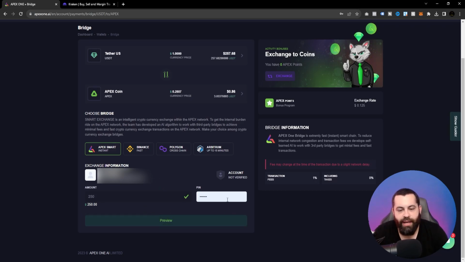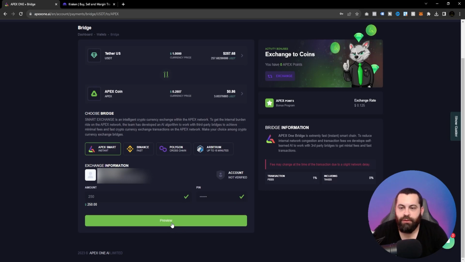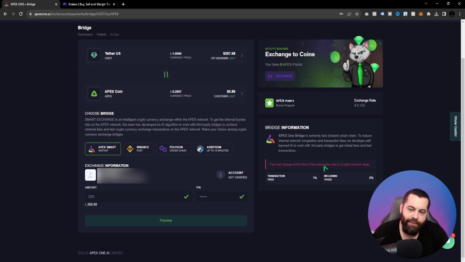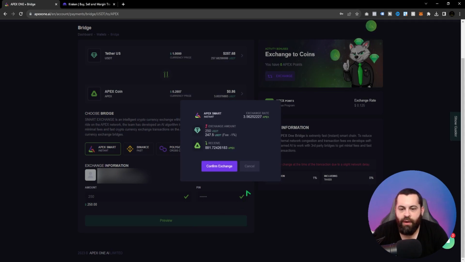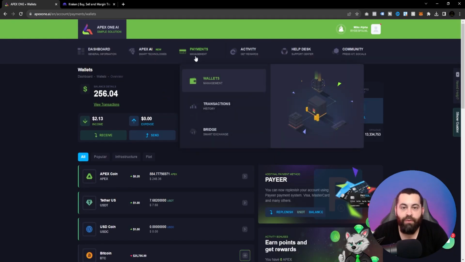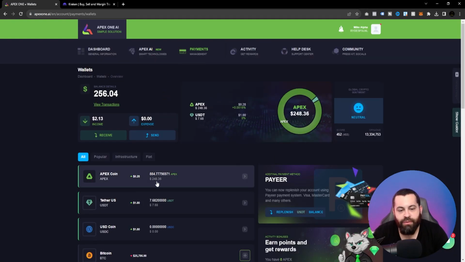And then we're going to enter our trading pin. Once we do that, we're going to hit preview. And then just note that fees may change at time of transaction due to slight network delay. So hit preview. And now once we hit confirm, we're going to receive 881 Apex Coin and some change. So we're going to hit confirm exchange. Now, if you pop over to wallets here, you'll see that you have about $248 worth of Apex Coin, as we have a little bit of a fee in there.